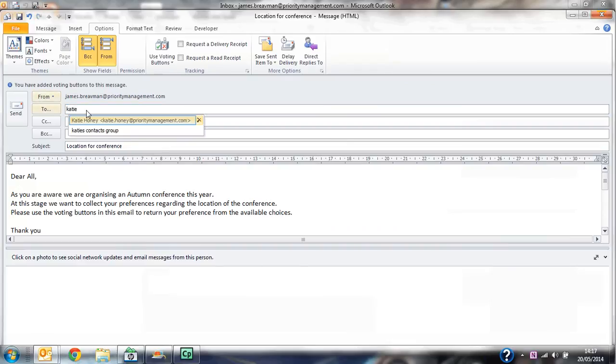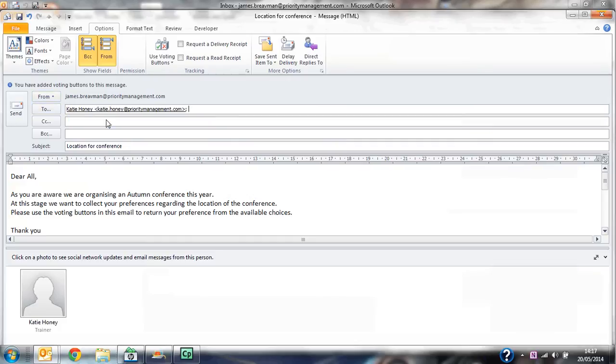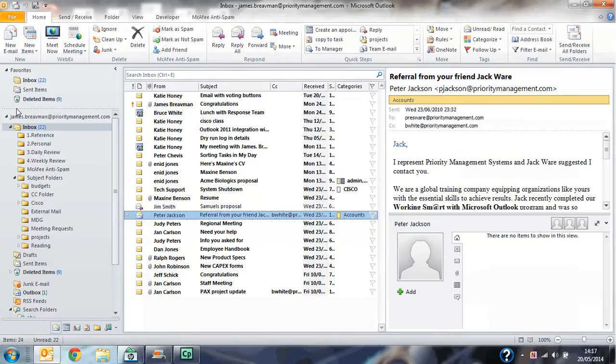Then you would just address it to all of the people that you want to send that email to. I'm just going to send it to one person just for this demonstration, but as many people as you need to, and then you can just send it in the normal way. So that's how to add voting buttons to an email. What I wanted to show you was what that email looks like to the recipients that you're sending it to.